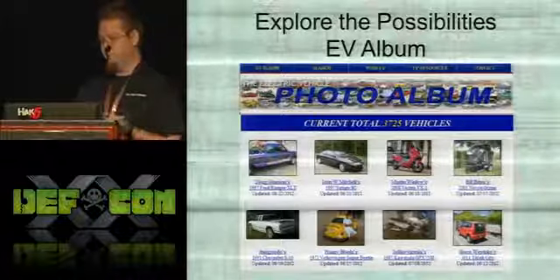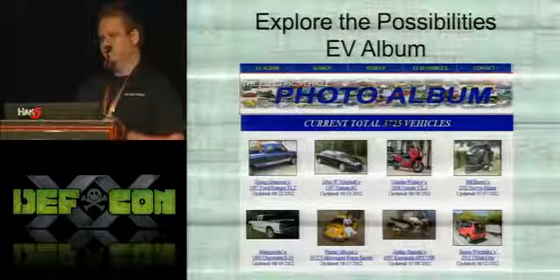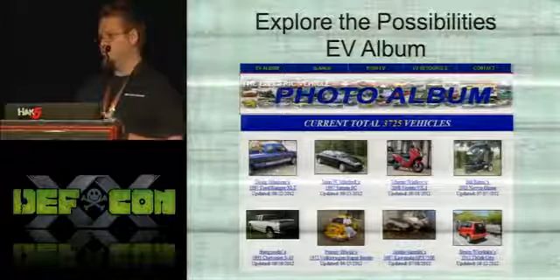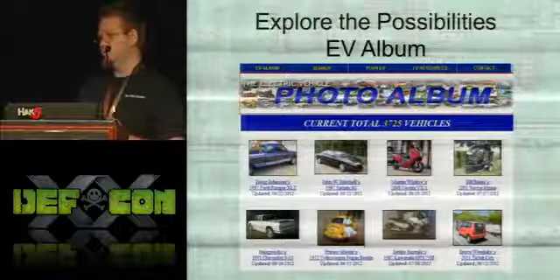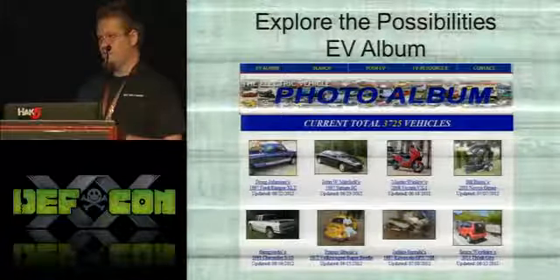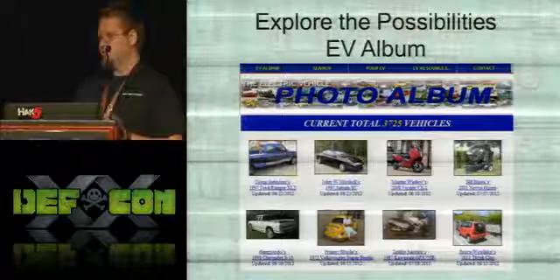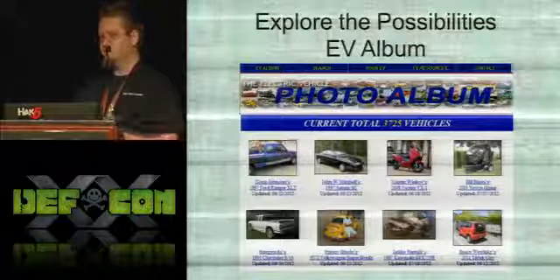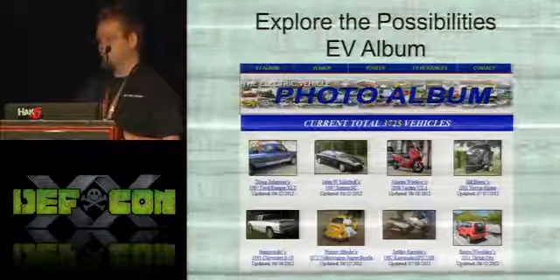EV Album is a really great place to look around and see what people are doing with cars. If you have a type of car in mind, you can search for that. If you have a type of component in mind, say there's a motor you like or a controller you like, you can look and see what people are doing with that stuff. Also, lots of people have their contact info here. Obviously, most of us that drive electric cars, we don't mind talking about them. So we'll post our contact information and you can ask us questions. We'll be happy to answer.